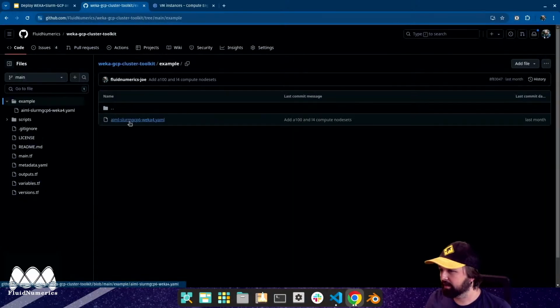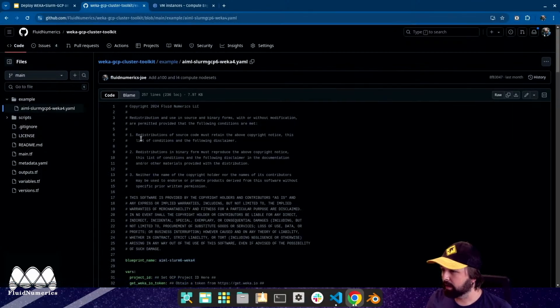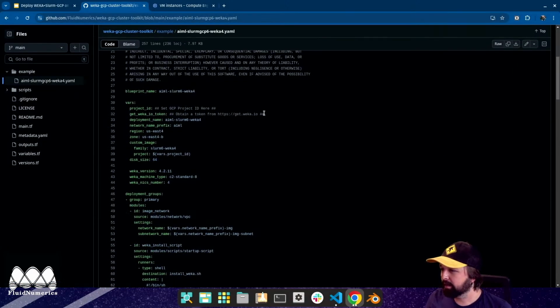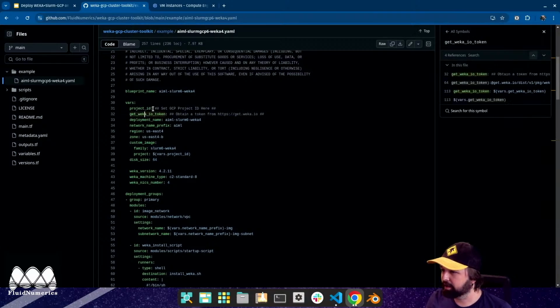So we have one right now. This is the AI/ML/Slurm-GCP 6 WEKA 4. At the very top of that example, those are the two variables that you really need to set. That's your project ID, where you want to deploy those resources, and then the WEKA IO token that you've downloaded. Other things you may want to set, it's up to you. Just make sure you choose a region and a zone that have C2 standard instances.